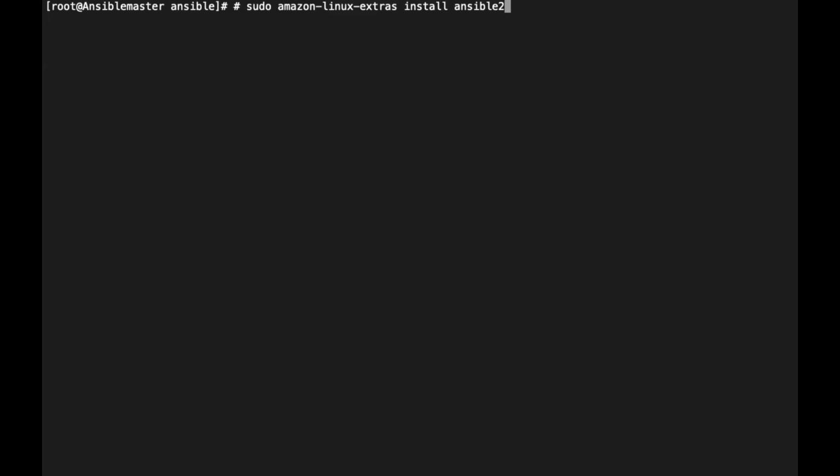vi hosts, open that file. What is that file, guys? As I told, remove the previous command, you're combining different commands. As I told, what is that file, guys? This file is called the inventory file, where you can add your client information.